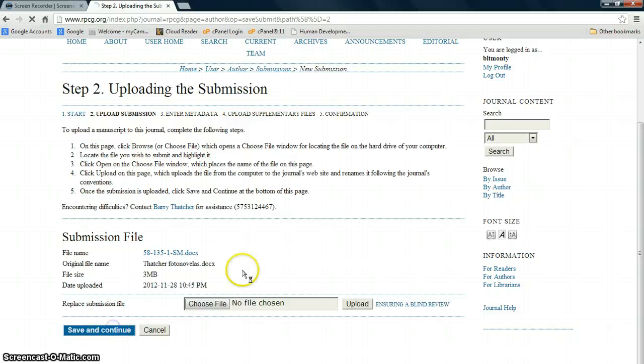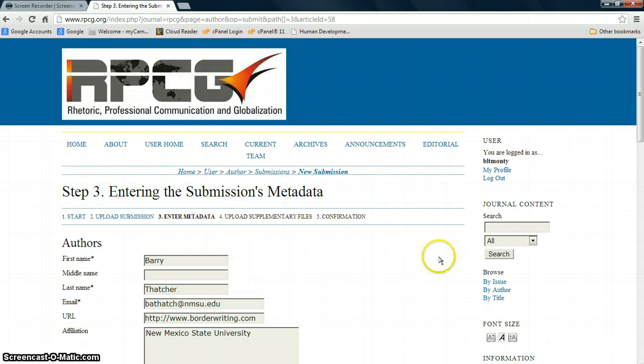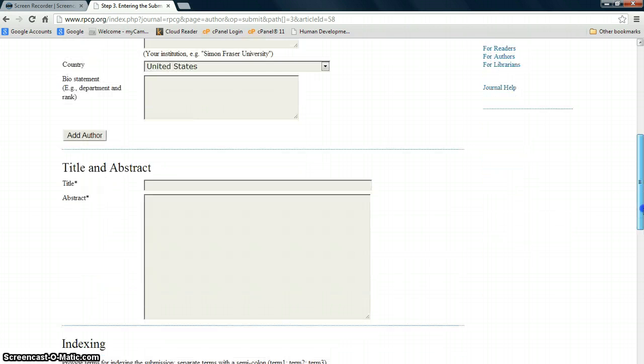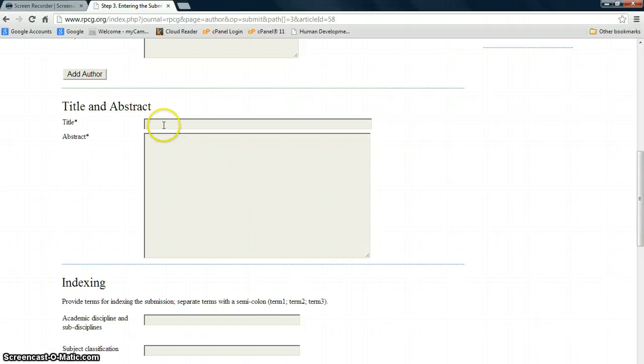So we continue on. Now here is where you input the data, and it already has mine already in here, but make sure yours is in here. And I don't have a bio statement. Now for the title and abstract, I'm not going to take time to do that, but this is what you need to do.